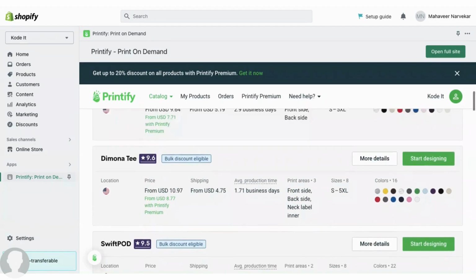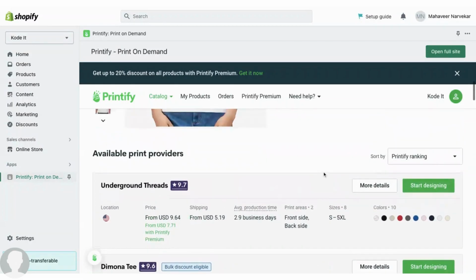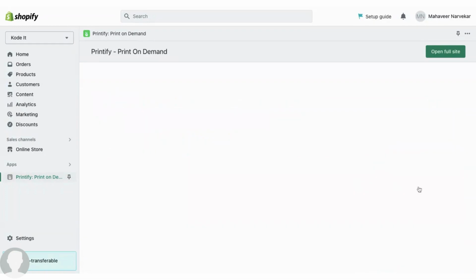And there are some more options also, and you can also see the location of the product from where it is going to get shipped. And even if you click on more details, then you can see some more information about the product. Now we need to click on start designing.